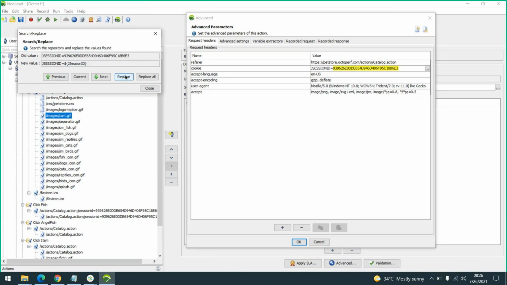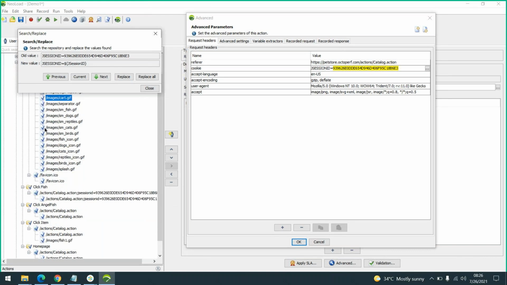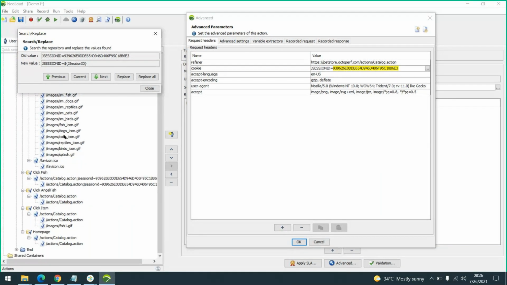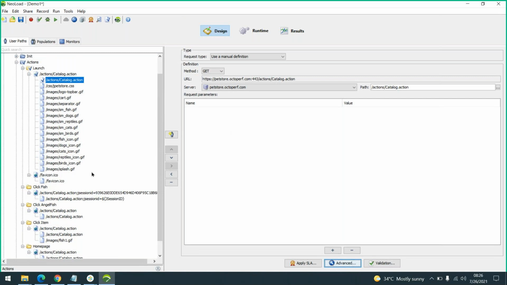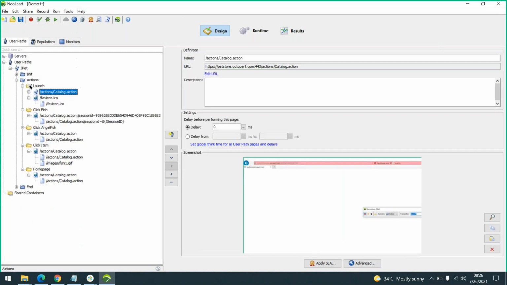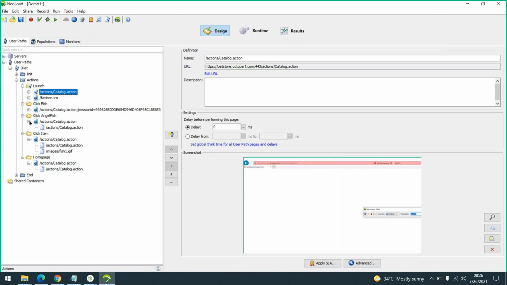In all of these requests, this is going to get replaced, and it is appearing in each and every request header. So I'll go ahead and click replace all, and it says all of them have been replaced. This is how we are able to do a simple manual correlation of this application.